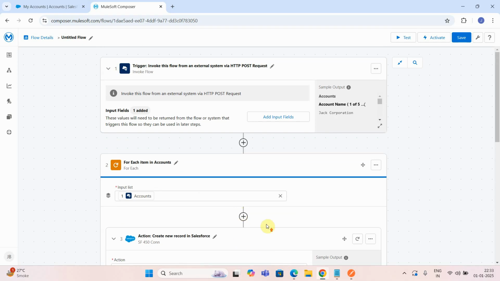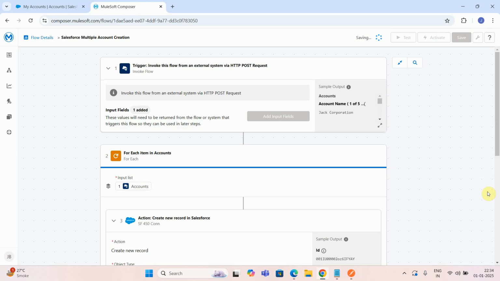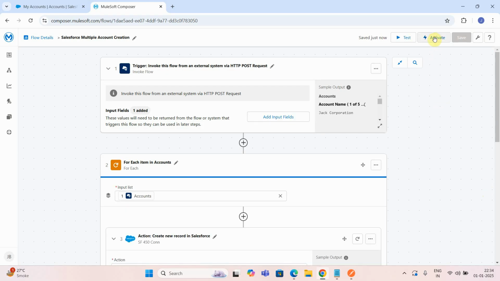So once you have done this, you have to name the flow. Okay, just click on the edit button, and you can simply say Salesforce multiple account creation. Okay, just say apply. So once you apply it, you can save it. Once you save it, you can activate this flow. So once you activate this flow, you will get the credentials and the URL. Let me activate. After activating, I will just pause my video for a few minutes because it takes some time for the flow to get activated. So I will just activate it.